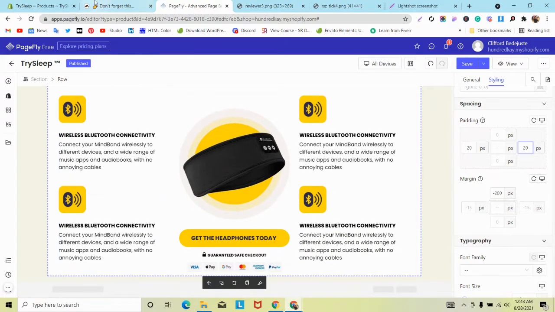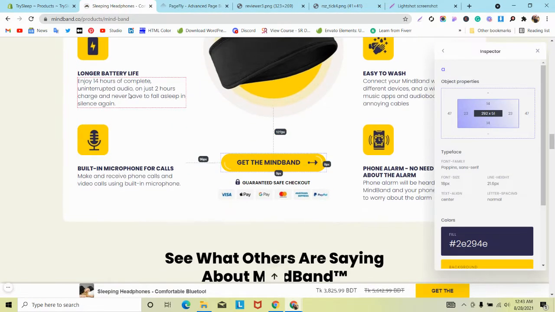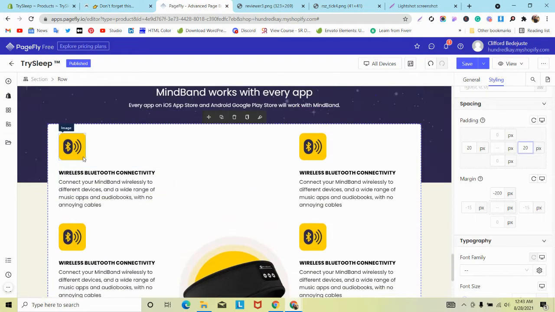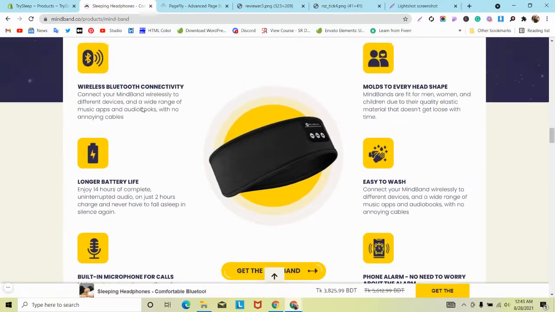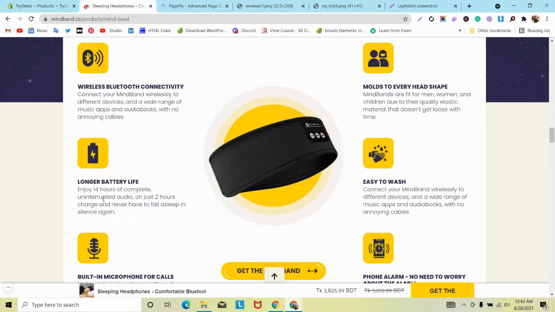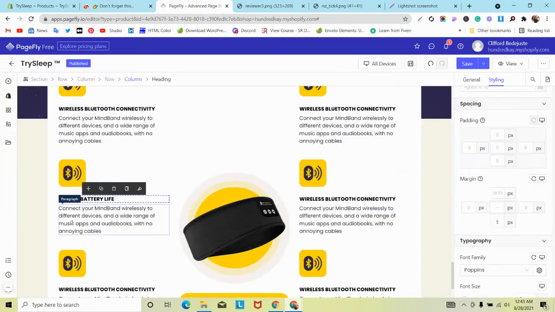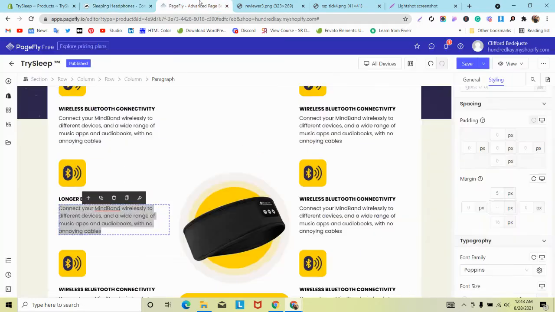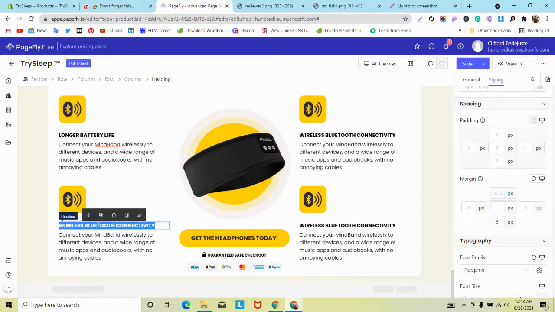Fine. And let's change with this content. Sorry. Now we need to focus on our content. Okay. And I think this is a very simple task. You're already familiar with that, but I am doing that also.